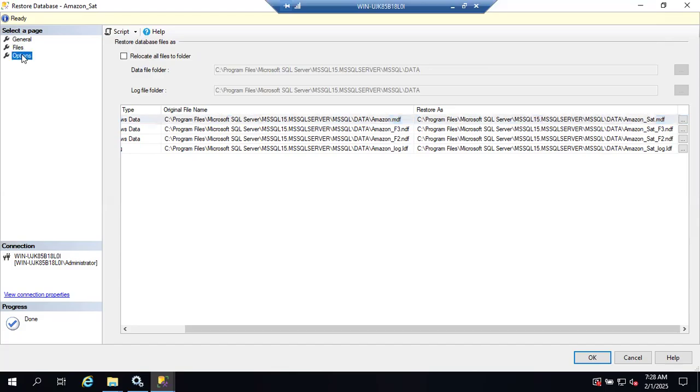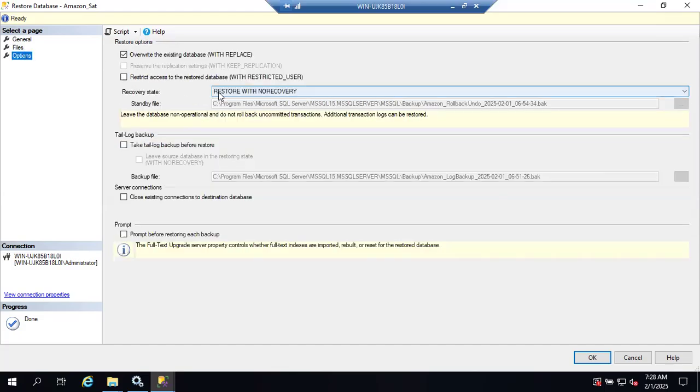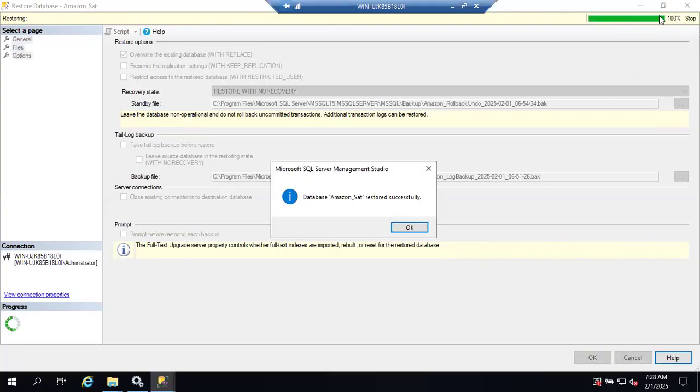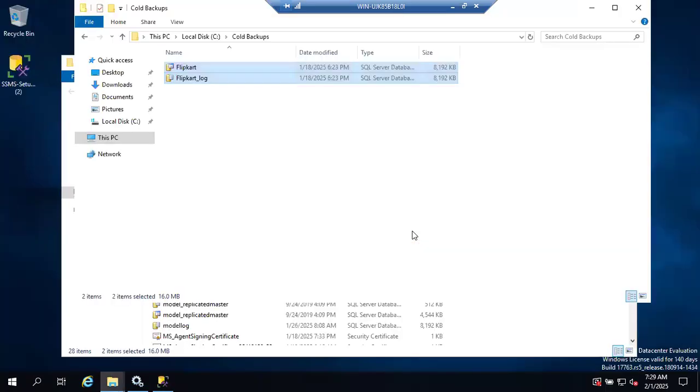Okay, don't worry. Options, and then restore with no recovery, so that I have my other backups to restore, and click OK now. And you can see the percentage of how much of the restore is completed here. When you are taking a backup, you can see the percentage in this place, and the restore percentage you can see at this place. Okay, you can see here the state. So 100% successful, database Amazon_sat restored successfully.